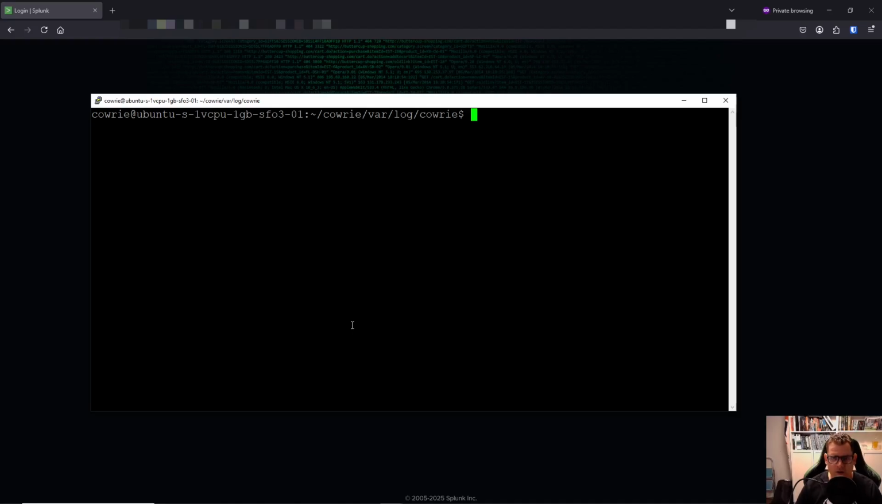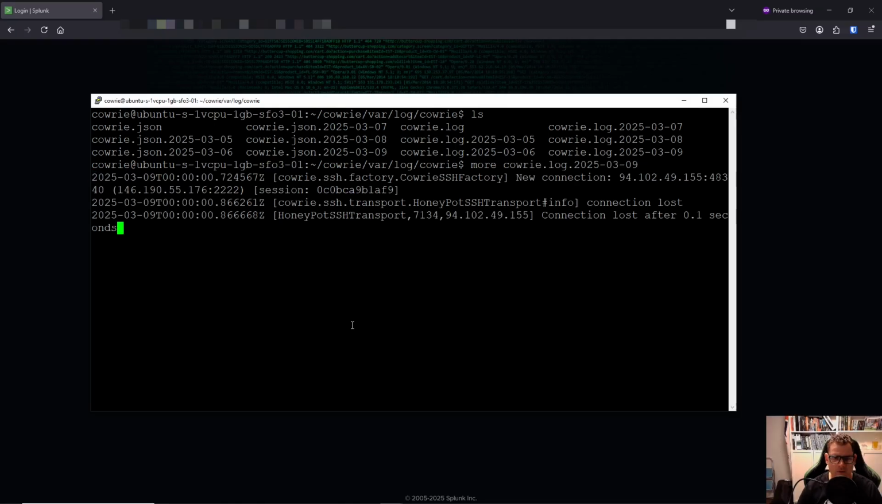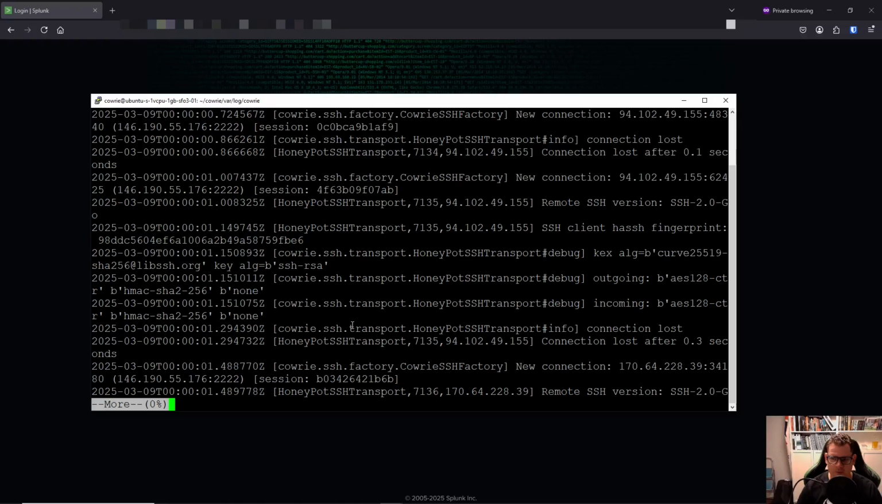So let's get going. If we have a quick look in the Cowrie log file here, if I just list the directory, you can see there's been a log file created pretty much for every day. So if we pick one of those, maybe the one for yesterday, which I've already looked at here, we open that up, we can see immediately there's some incoming connections.